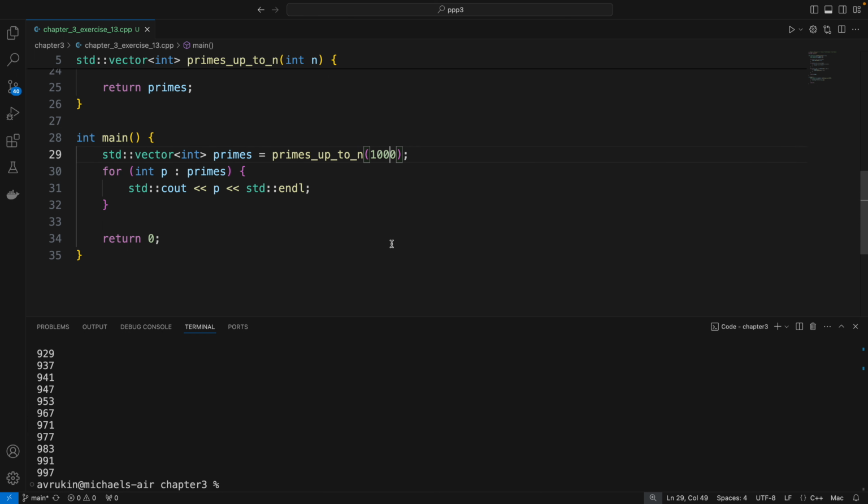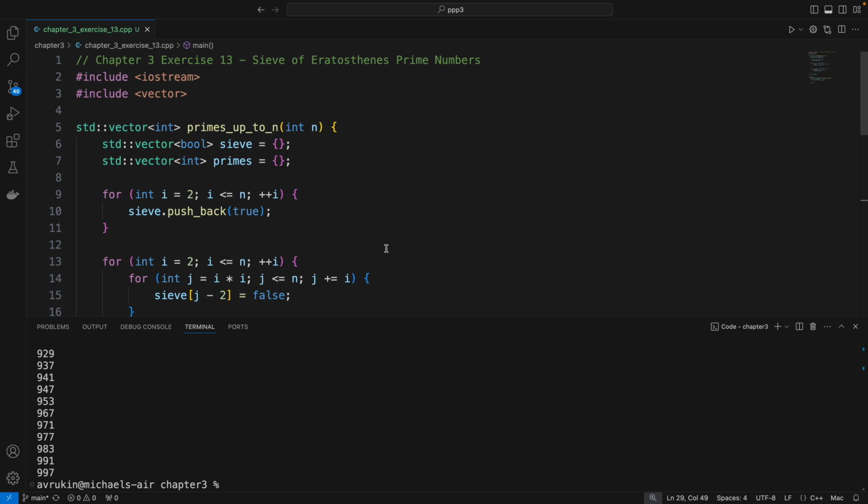And we can probably add more, and we can do more of this calculation. Okay, this is the implementation for the Sieve of Eratosthenes. We can go ahead and ship this code.